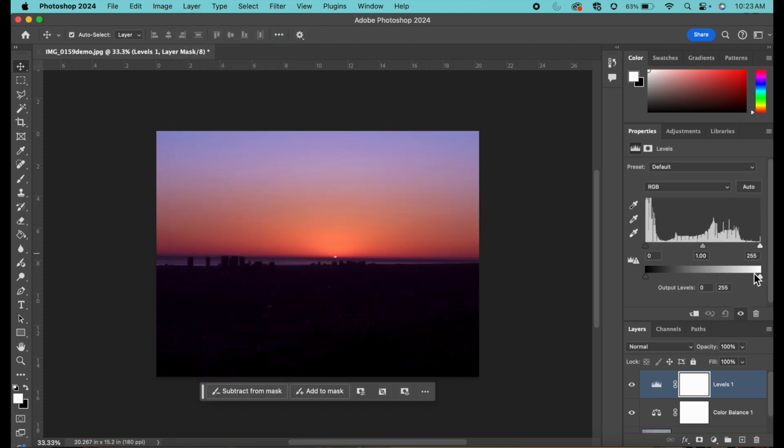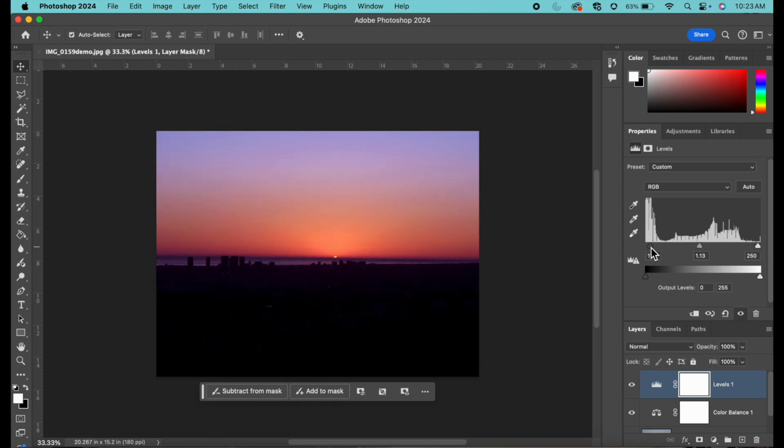I would use this graph and not use the gradient bar at the bottom of the menu. You can adjust the black, white, and gray triangles to adjust how light and dark the image is. If needed, you can use the reset button to clear the changes.